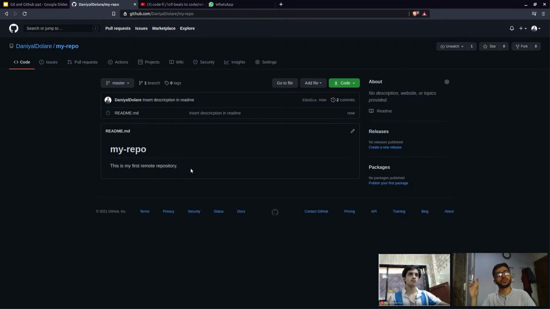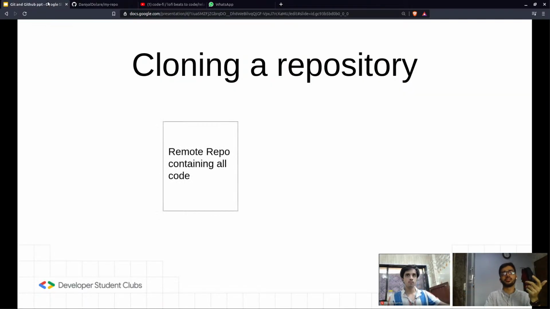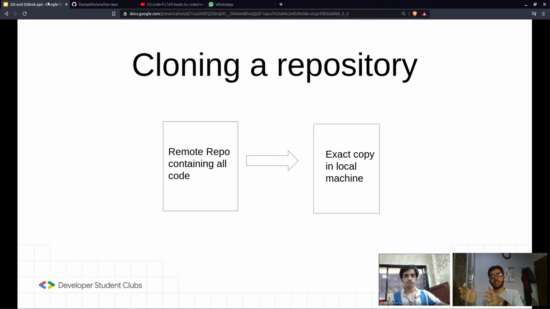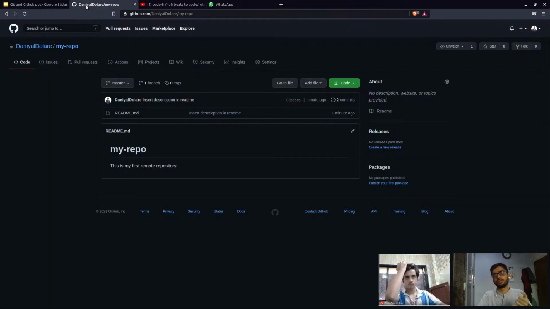Now what if you want this repository on your local machine? There is a thing called cloning. What does cloning do? Cloning a repository means we have a remote repo which contains all the code, and cloning makes an exact copy of all the code, the whole repository, and downloads this copy onto your local machine. It's very easy to clone. The first thing is you must have Git installed on your system, which by now you have already done.